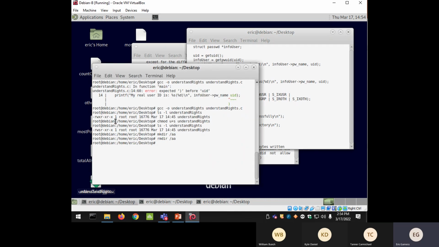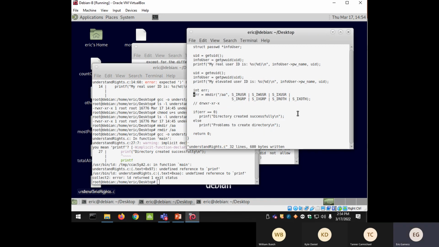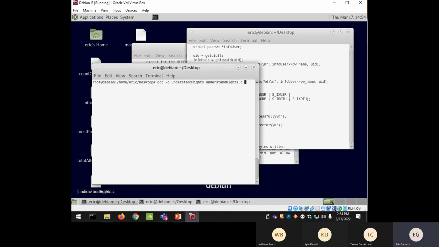So let me compile the program because I made a change in the program. There is in line 27, I misspelled printf. The T is missing here. Okay, let's compile again. Okay, I could compile, no problem.